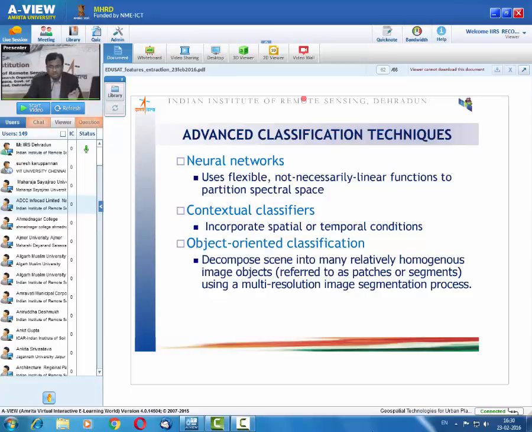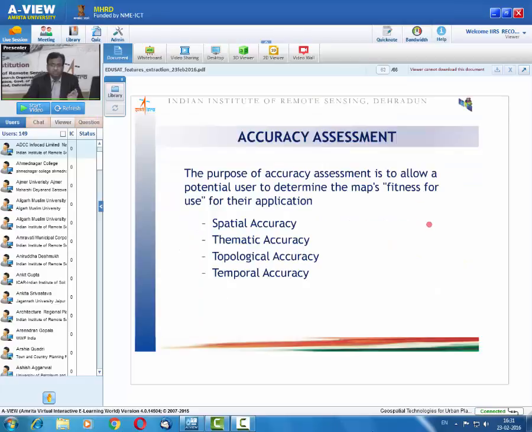There are certain other advanced classification techniques available. For example, neural network, which uses flexible, not necessarily linear functions to partition spectral spaces. Or one can use the contextual classifier to incorporate the spatial or temporal conditions, or the object-oriented classification scheme to decompose the scene into many relatively homogeneous image objects. They are all called patches or segments, using a multi-resolution image segmentation process. So each topic is a subject in itself. Those who are interested can refer to the textbook further.